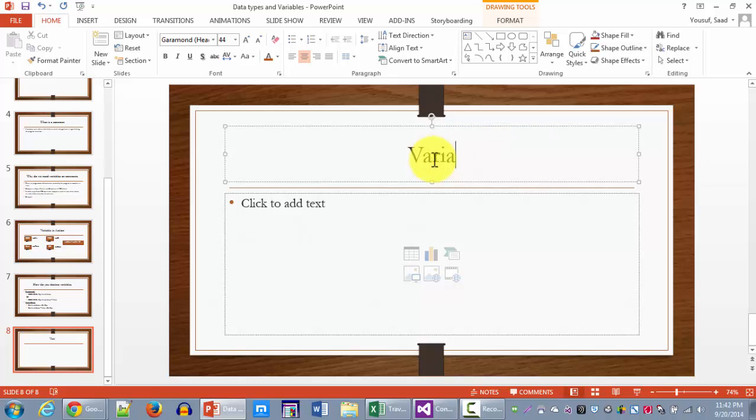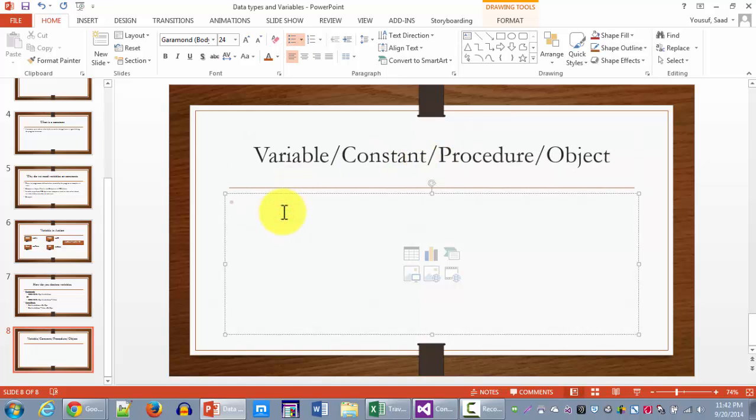So these rules apply for a variable or constant or even a procedure name. Any kind of naming of an object that you will use in this language will follow this rule. That means the name cannot be a keyword or reserved word. What does that mean? That means the name that you're using cannot have a special meaning in the language itself.